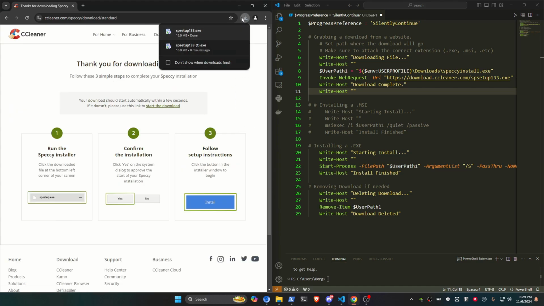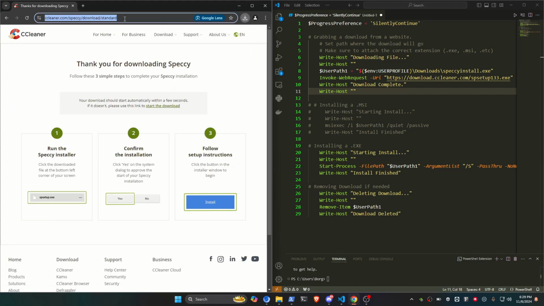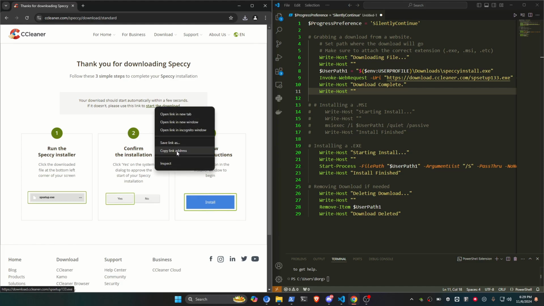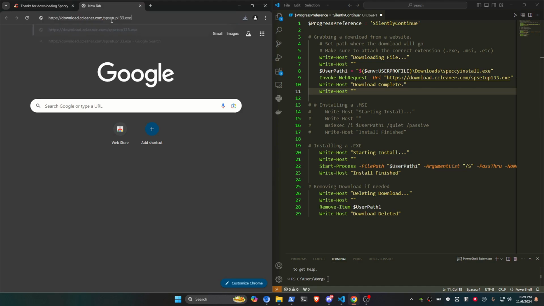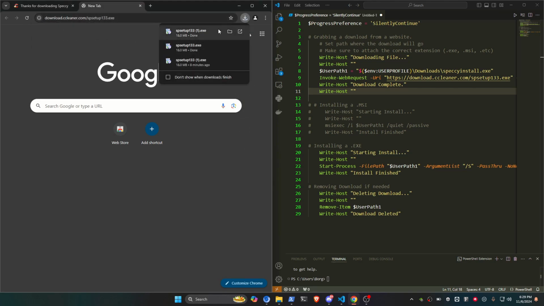Now, once we get to this point, it'll actually start the download. However, if you copy this URL from my testing, it doesn't work. So what you want to do is come down to start the download, right click, copy link address, and then you want to test it. Open up a new tab, paste that link in, hit enter. If it automatically starts the download, that means it's a good link address.